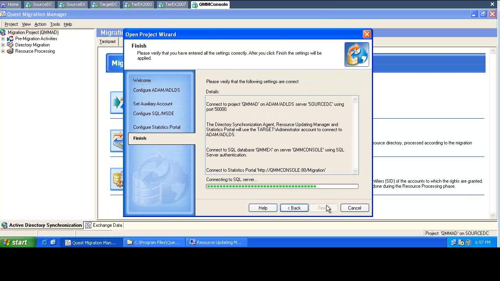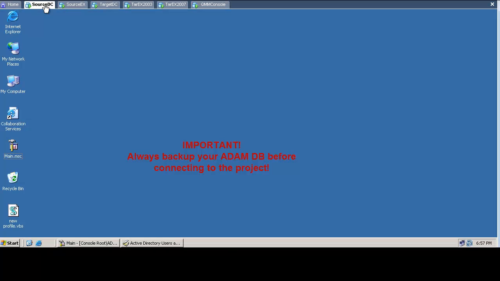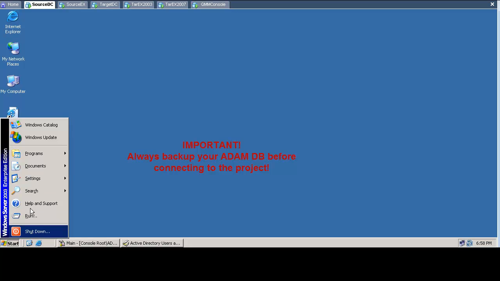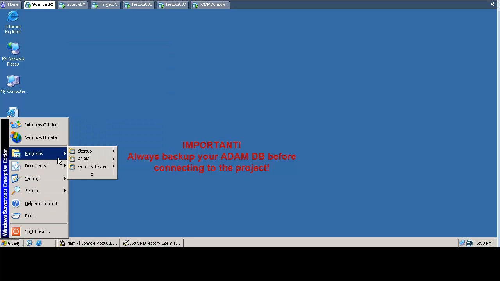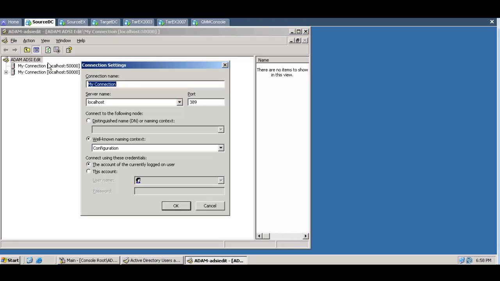We have to finish this wizard, and then we will navigate to our ADAM machine, go to Programs, ADAM, and start ADAM ADSI Edit. Right mouse, connect to, and here we need to know the name of our project. I can look up the name in the QMM GUI in the taskbar on the right side all the way down. In my case the name is QMM AD.